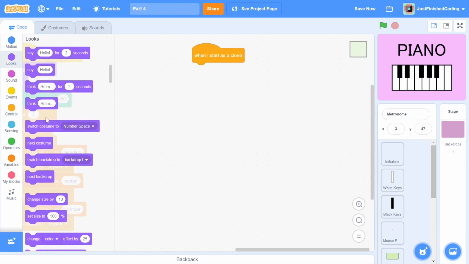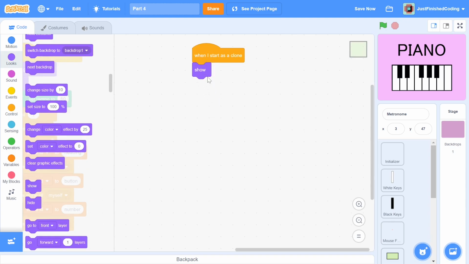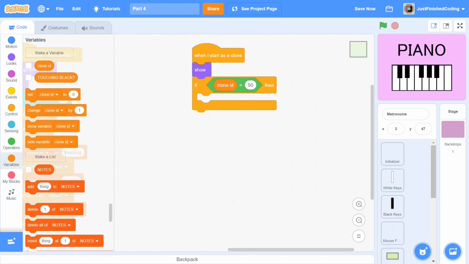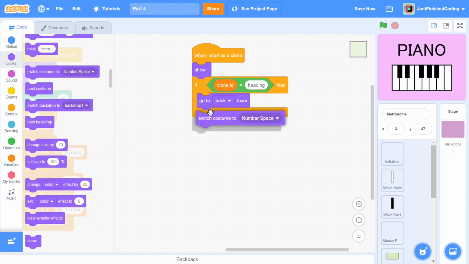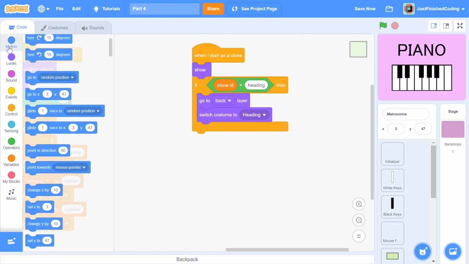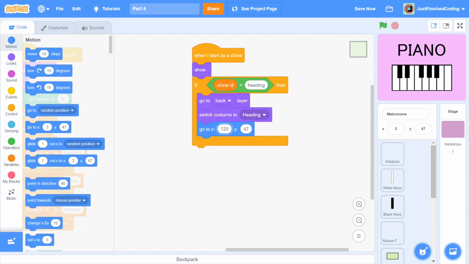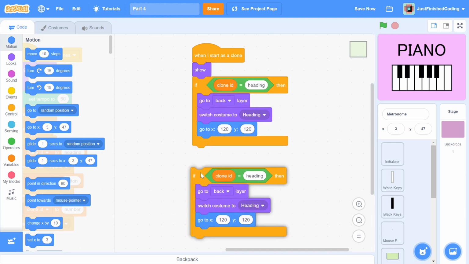When a clone is created, we first of all show it. We will now identify the clone ID variable for each clone and distinguish their functions. If the clone ID is heading, we start off by moving it to the back layer. Then, we switch the costume to heading and go to position of X120, Y120. Okay, let's move on to the next clone.